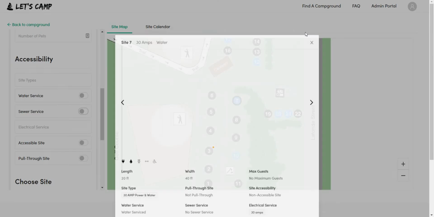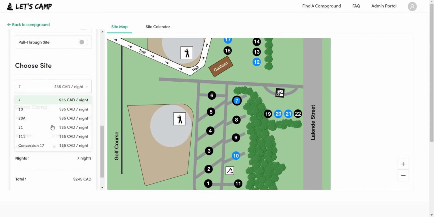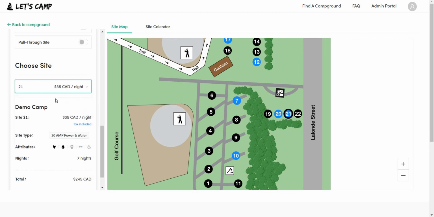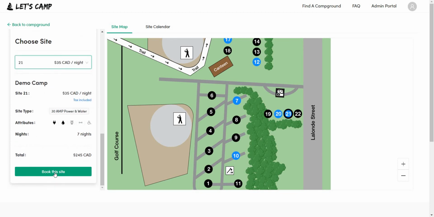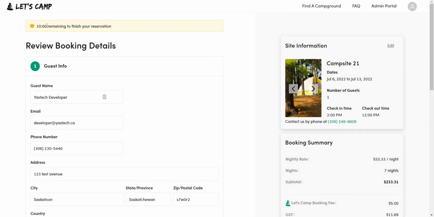So I will click on number 7 here. I guess you can also choose a site from the drop down here. The only difference is whether or not you're clicking on the map. I guess you can compare prices if there are differences in prices. So I will pick number 21 in this case and go book this site. If I pick 21 over here, I could also scroll down to see all of the information and then book this site. So it gives me 10 minutes to complete my booking.